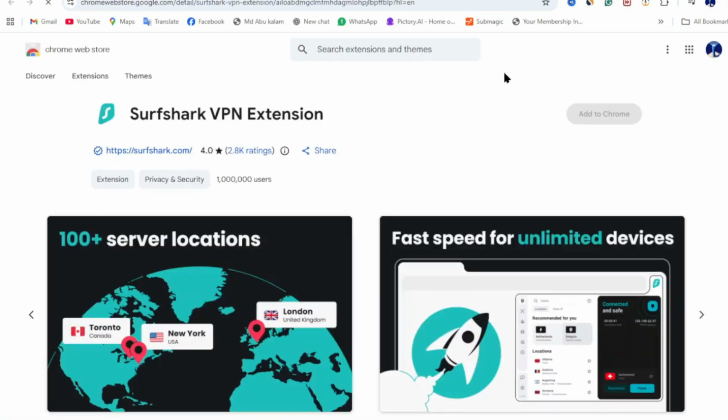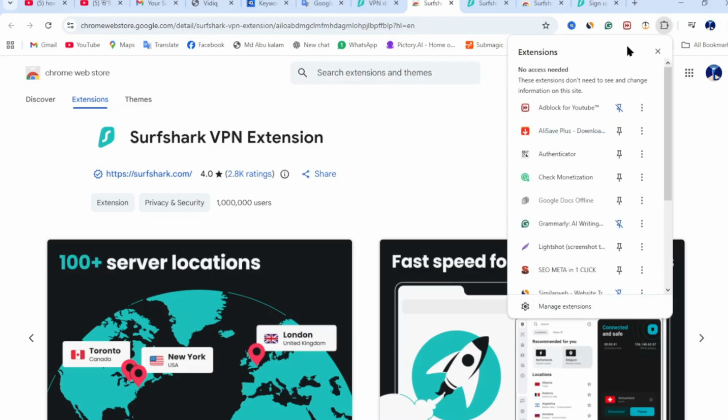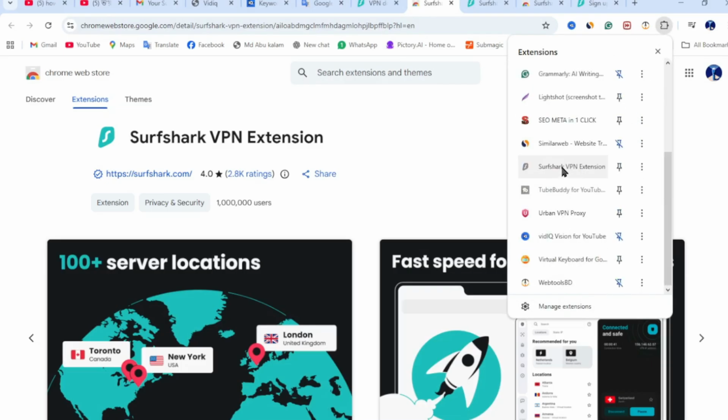I already added it to my computer. Here you need to click on this, add this extension. I already added it, so I skip this step. Once you've done it, you only need to click on this icon, then you can see the Surfshark VPN extension, this one. Just click here.